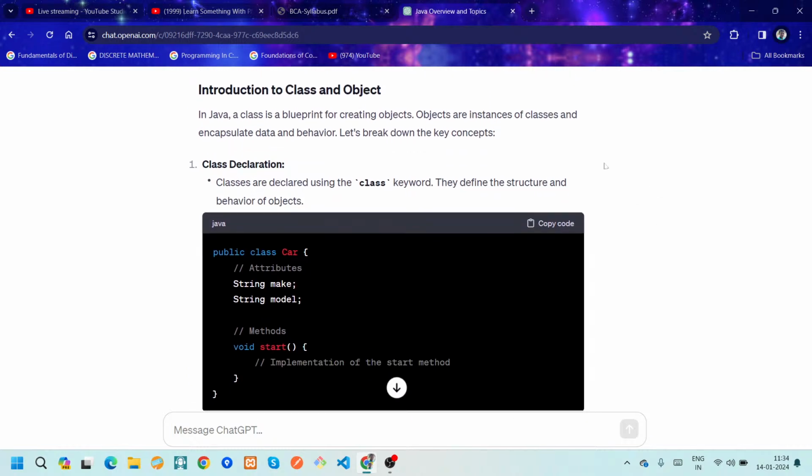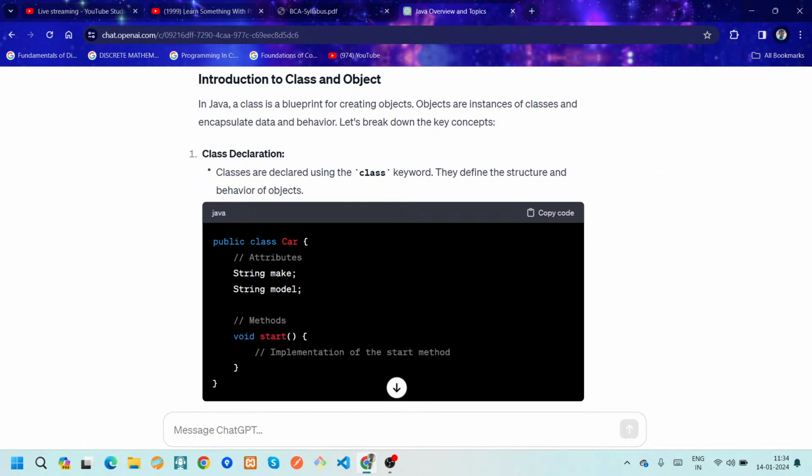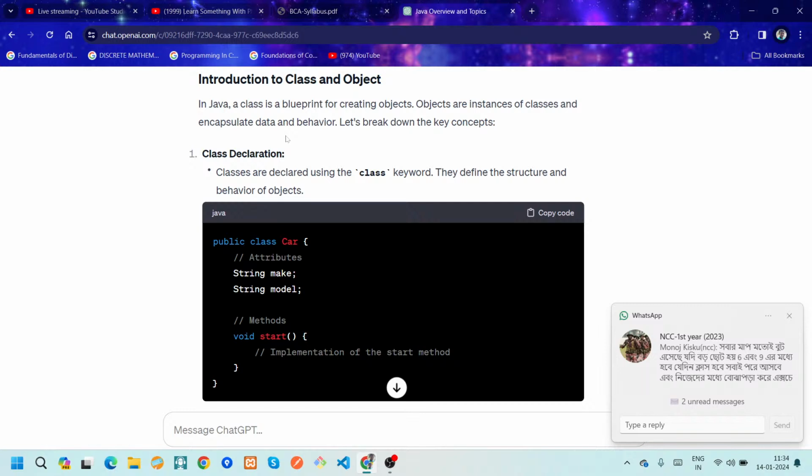So here you can see the introduction to class and object. This is the first subtopic of the second unit. In Java, a class is a blueprint for creating objects. It means a class is like a sketch, who doesn't have anything. Then objects are instances of classes and encapsulate data and behavior.